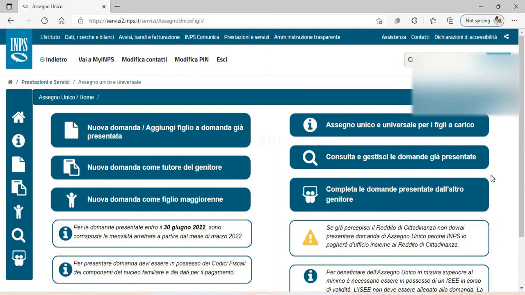Okay, so now that I'm here, there is nuova domanda, and aggiungi figli a domanda già presentata. This is for the new application, or if you want to add a child to the application you've presented before. If you are like a tutor of the parent, maybe you want to help a parent to apply for this application, you can click here.